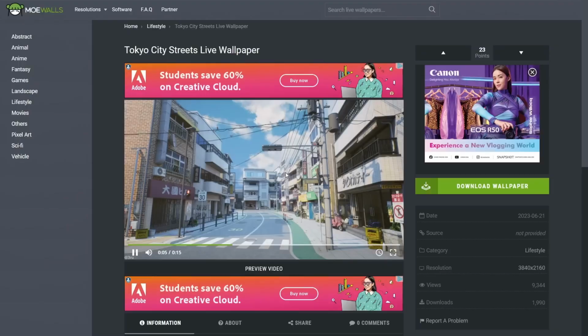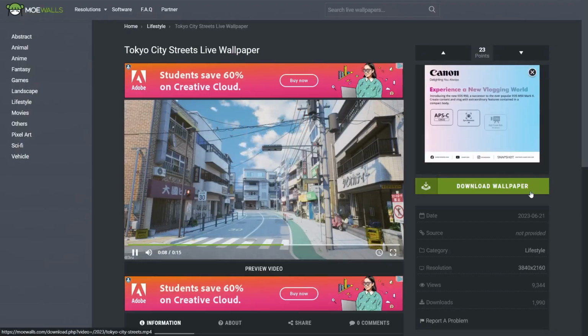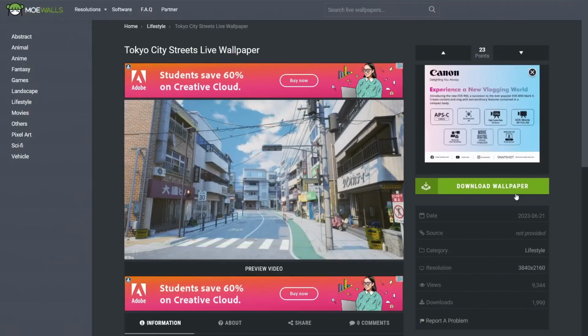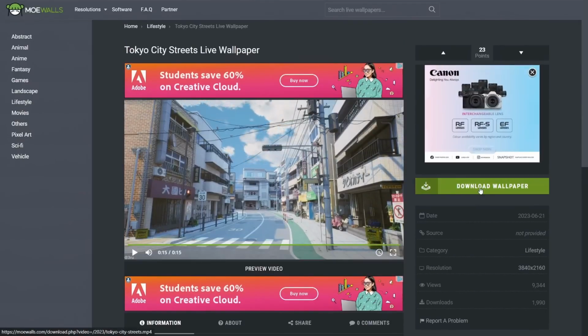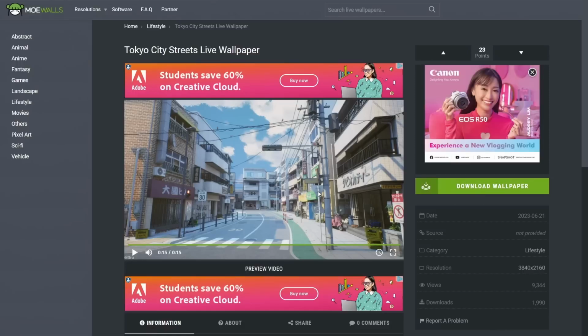So if you like this background video, then usually there will be a download button on those websites. So just scroll around, look for it. In this website, you can see it's quite obvious. Download wallpaper. If you click it, it's going to download this video to your computer and you can add them to CapCut.